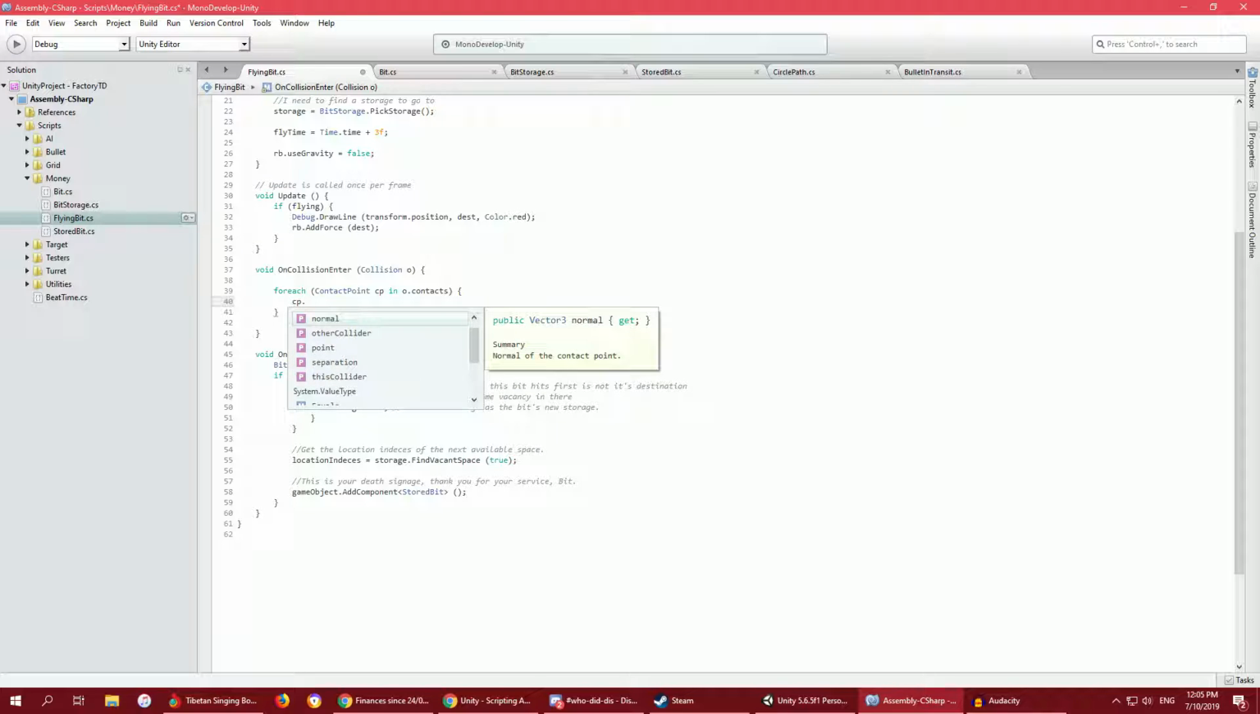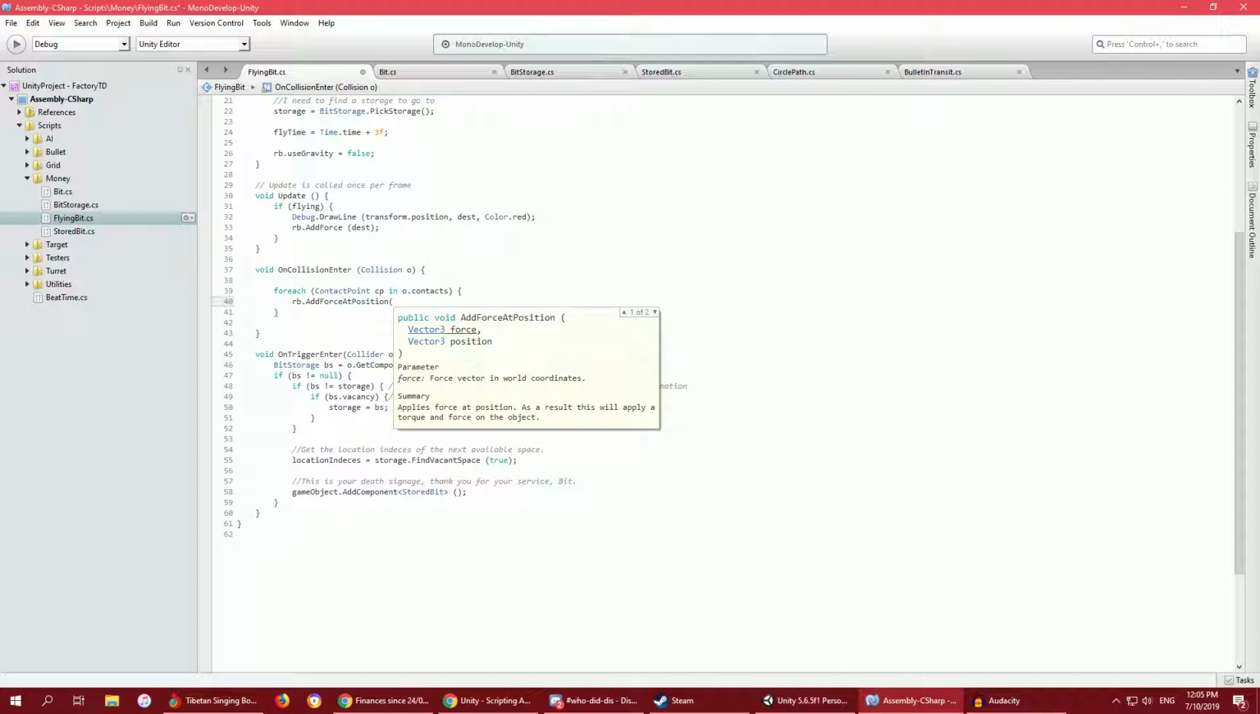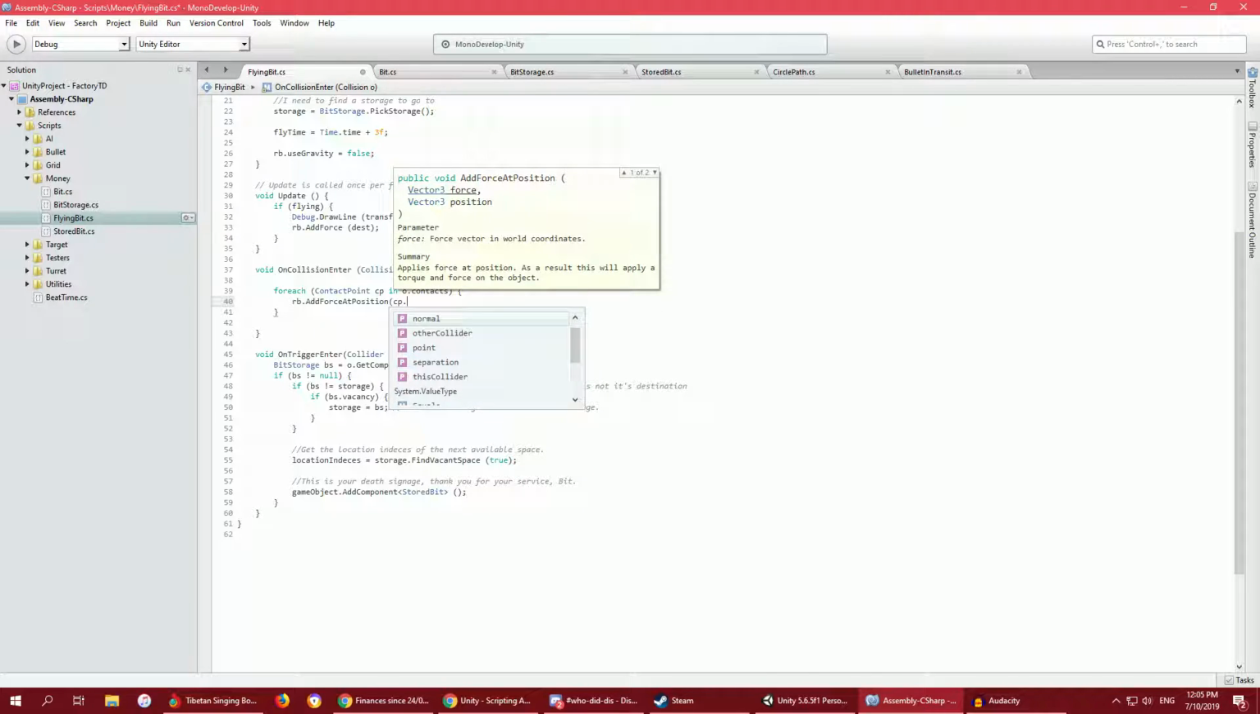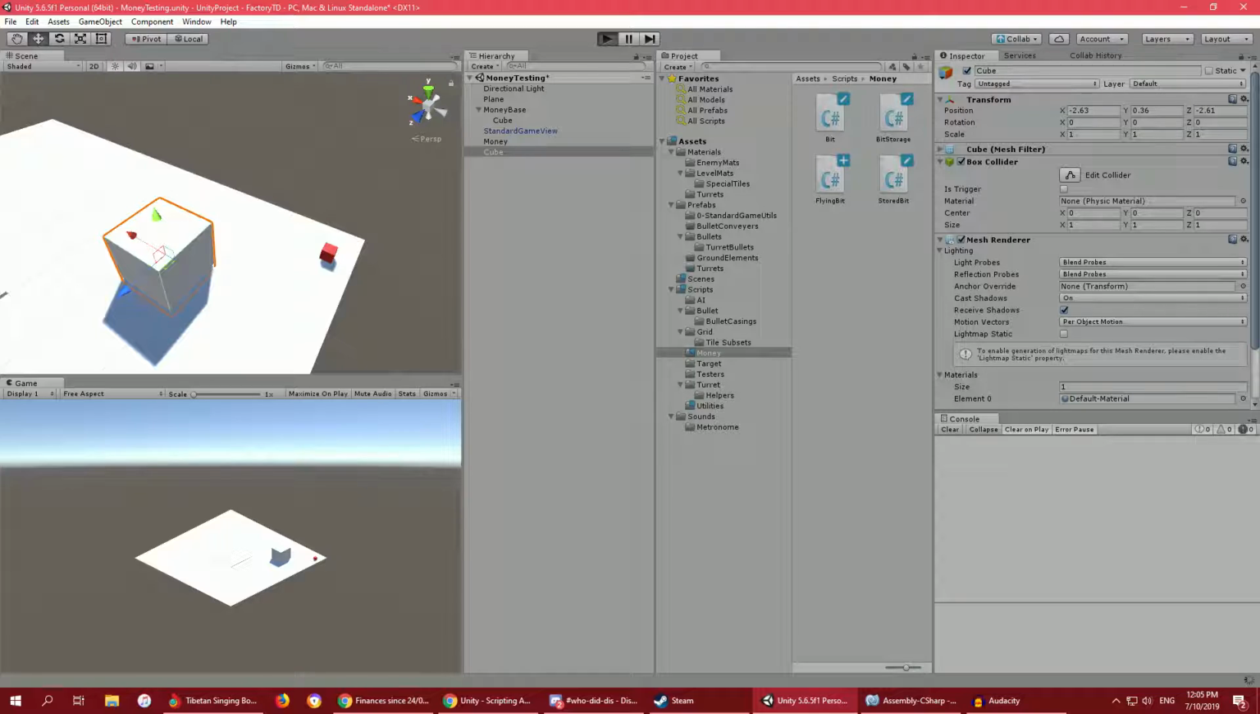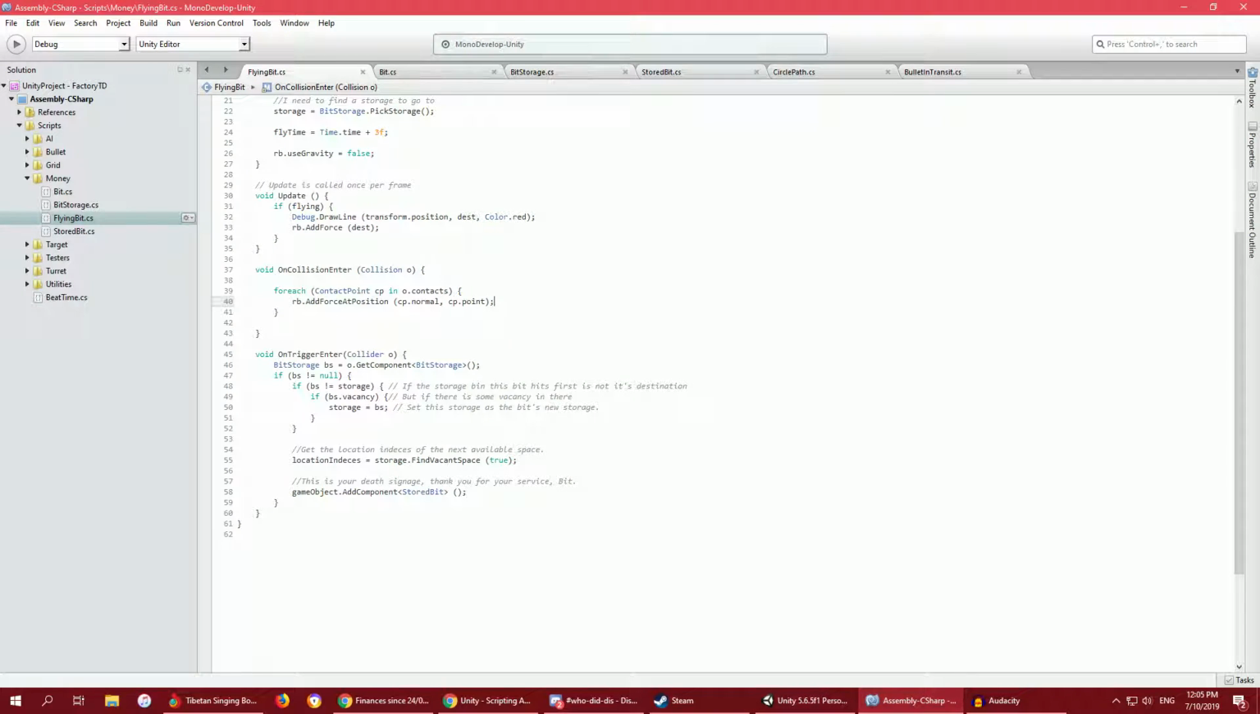All right, so what I'm going to do is add a normal force at the point to this game object, this rigid body. So I'm going to go rb dot AddForceAtPosition. The force is going to be the normal of the contact point, so cp dot normal, at the position of cp dot point. And that should make it bounce. Let's have a look. If we press play and look at this cube, after 3 seconds it will. Yeah, sort of. I'd probably need to multiply this normal by some kind of scalar. So I'm going to multiply it by, I don't know, let's just make it obscene, 10.